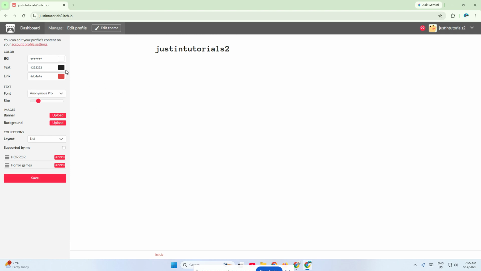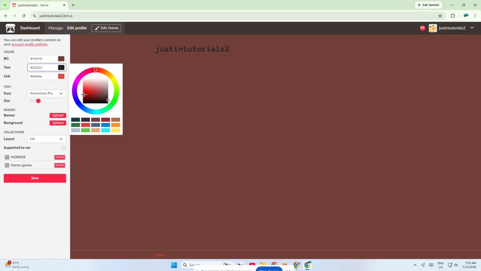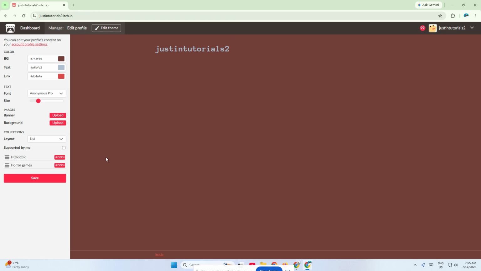The key is to keep everything consistent and easy to read, because a clean layout usually looks better than one that feels too crowded. As you make changes, watch how the preview updates so you can see what your visitors will experience. That way, you can quickly spot anything that looks off and fine-tune it before saving. Once you're happy with the result, your itch.io page will have a more custom design that better represents your project or profile. And that's the basic process for designing an itch.io page.